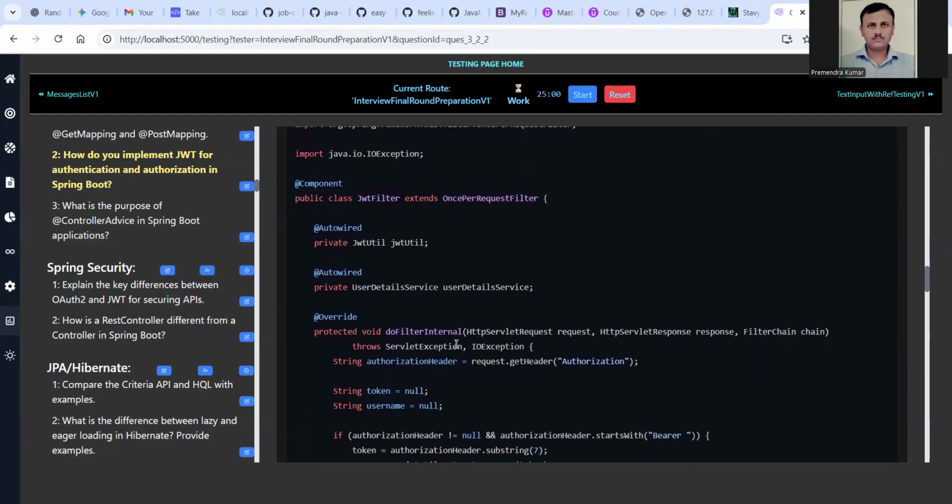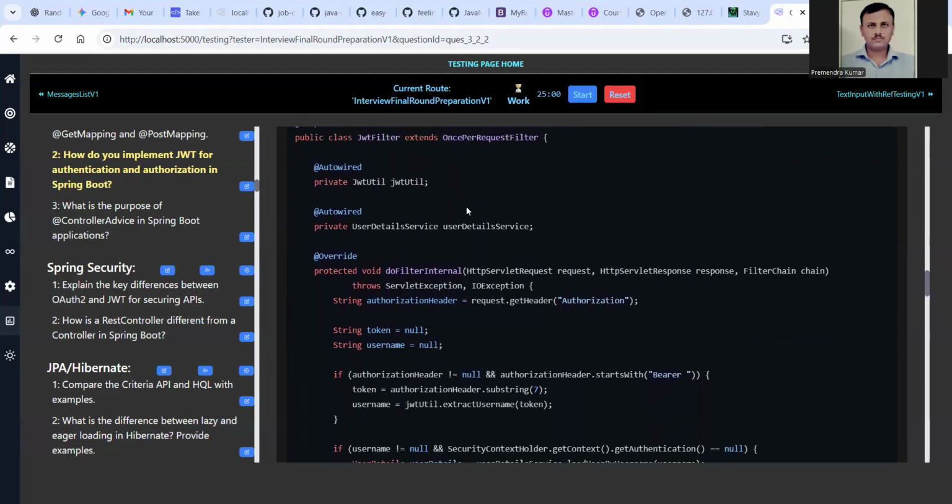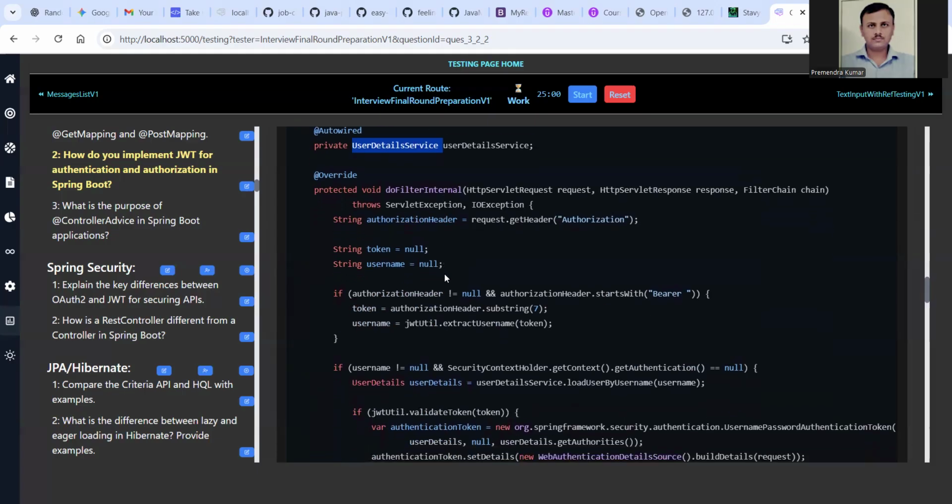Third step is custom filter for JWT validation. Here we will extend our JWT filter from OncePerRequestFilter. Here we are injecting two dependencies, one for the JWT util and second for the user details service. So user details service is responsible to load the user from the username. So we are overriding the doFilterInternal method here.